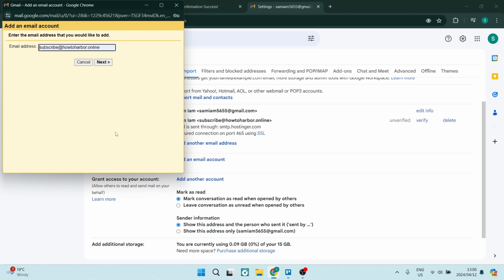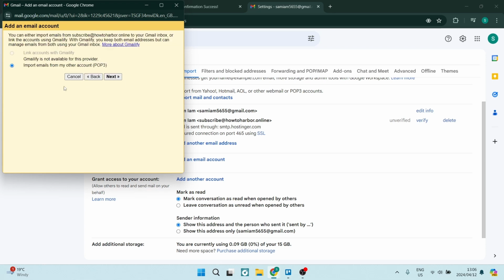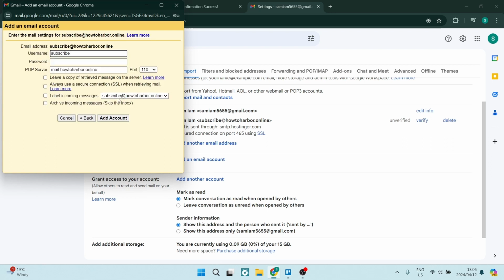and we're going to tap on add an email account. Now again, essentially we are going to add that same email account, and as you can see, it has been added here automatically. We're going to tap on next, and here we're going to make sure that it says import emails from my other account, and we're going to tap on next. So from here you're going to go ahead, and in the username you're going to put your email address in again, your password again, and we need a POP server and a port number, right?